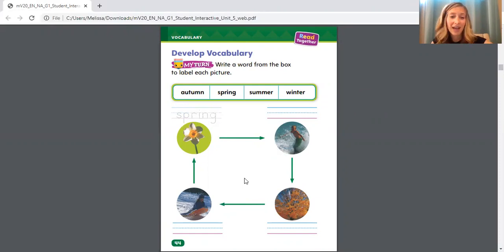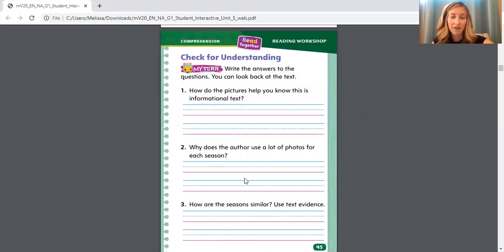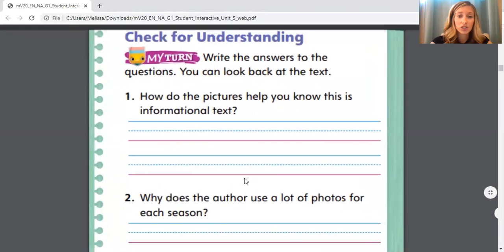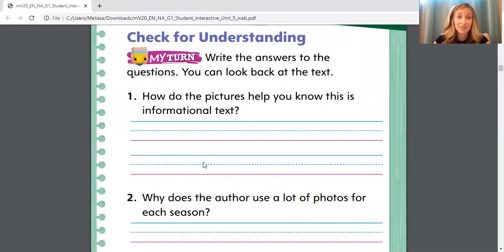When you finish that page, your last page for the day is page 45. This is your check for understanding page, your reading comprehension. It says to write your answers to the questions, and you can look back at the text if you need to. I'm going to help you a little bit with these questions. Follow along. Number 1, it says, how do the pictures help you know this is informational text? Well, when I look back at the pictures, I'm thinking to myself, are these photos something real? Are there real places? Are there real people? Are there real things? If so, that shows me that this is informational text. If the photographs are real and showing real images, then yeah, it's informational text.